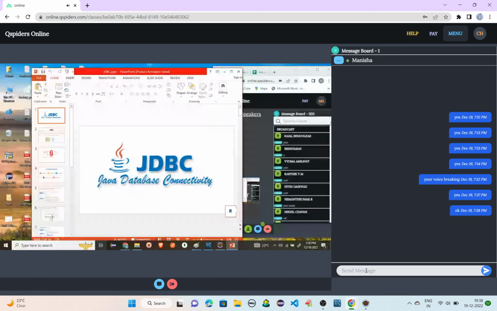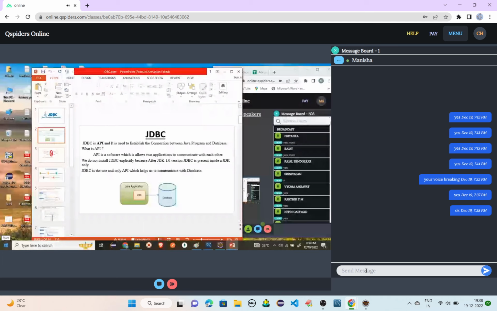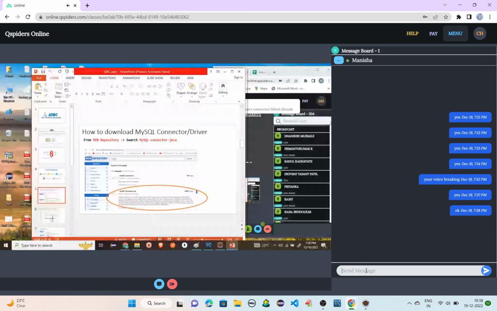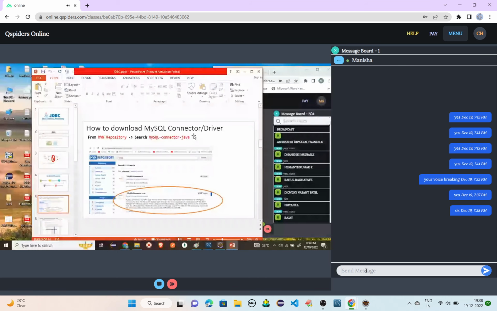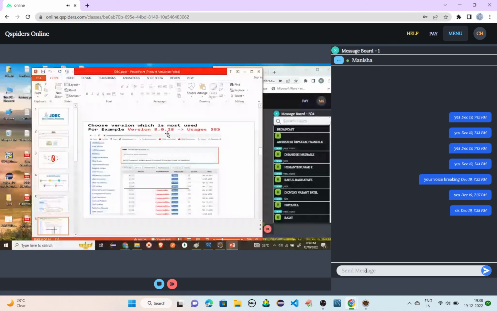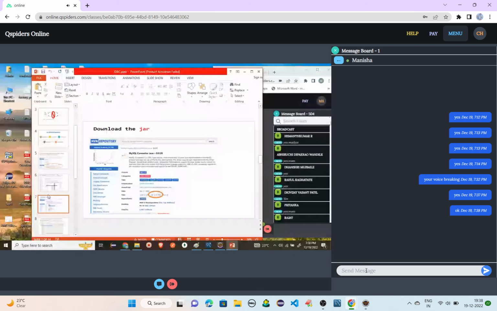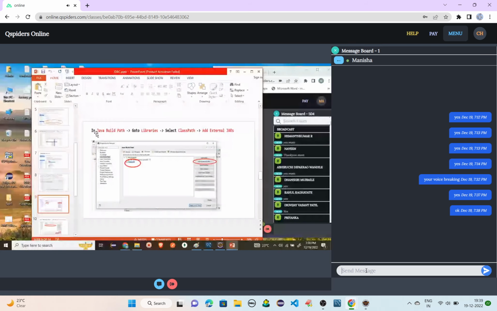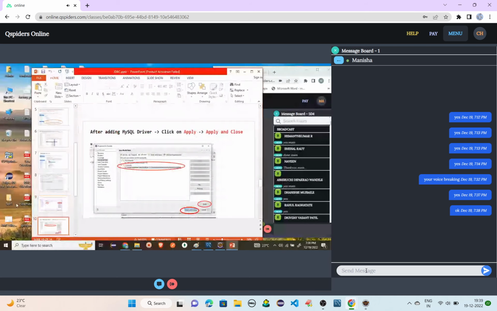These are the slides you already have. You can see this slide with screenshots I have added: how to download the MySQL connector or driver, which version you need to choose based on the usage, how to download the jar, and how to add the MySQL driver into the project. In the Java build path, I should go to libraries, select class path, and add external jar. After adding the MySQL driver, click on apply and close. This is what we did.